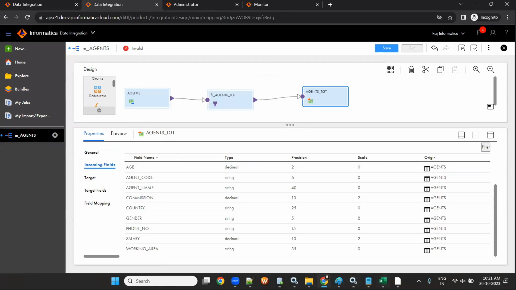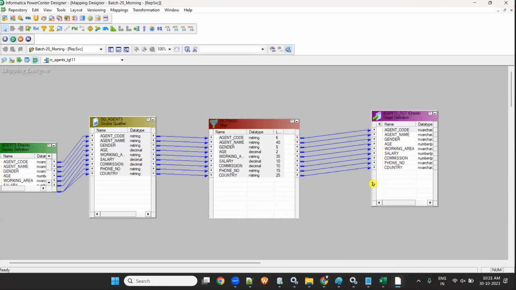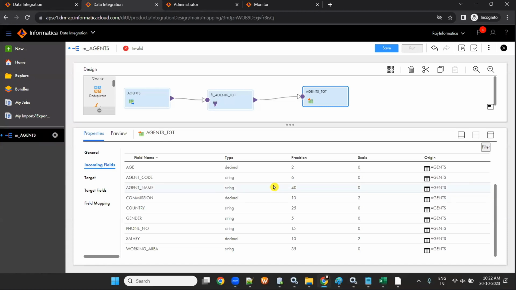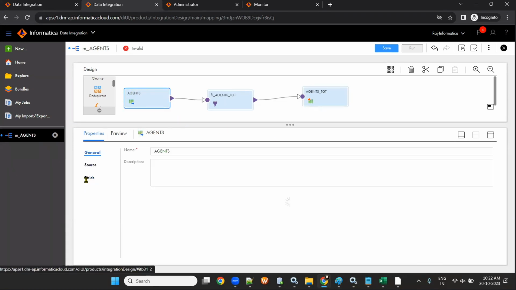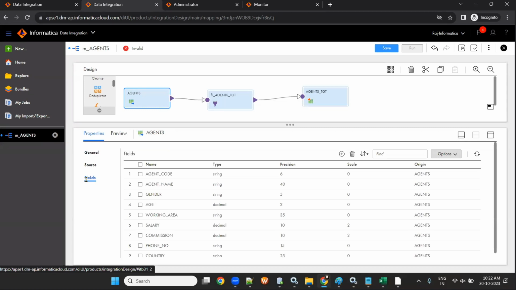See, here you cannot see every column like this in IDMC. This one, agent code, agent name, column to column, you cannot see. So that is why they give a different approach. In IDMC, 90% they made simplified, only 10% they made complex, but if you practice, that will be easy. So in source, we have only fields because source will not be having any incoming fields, correct? Does source have any incoming fields?